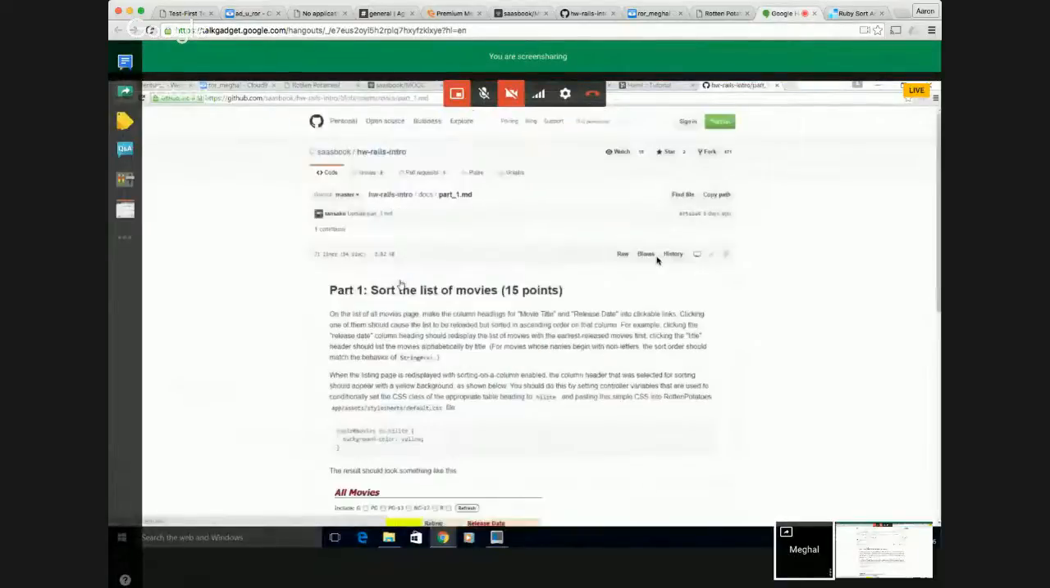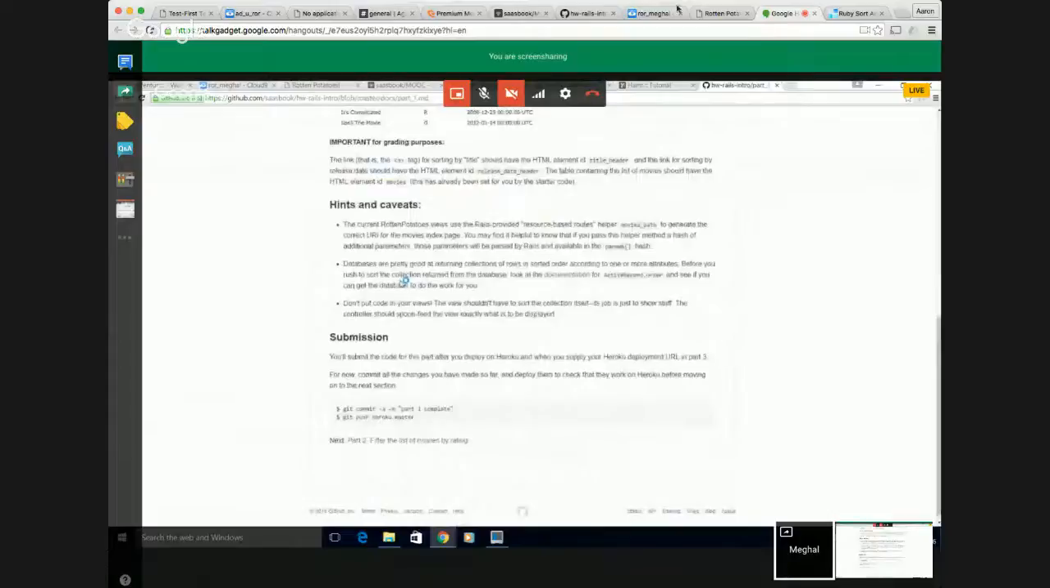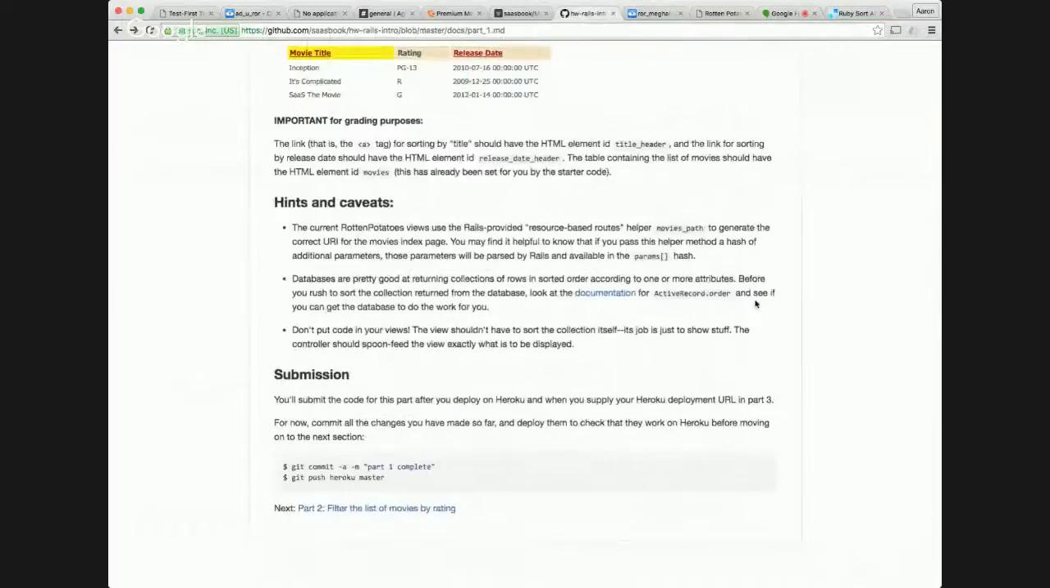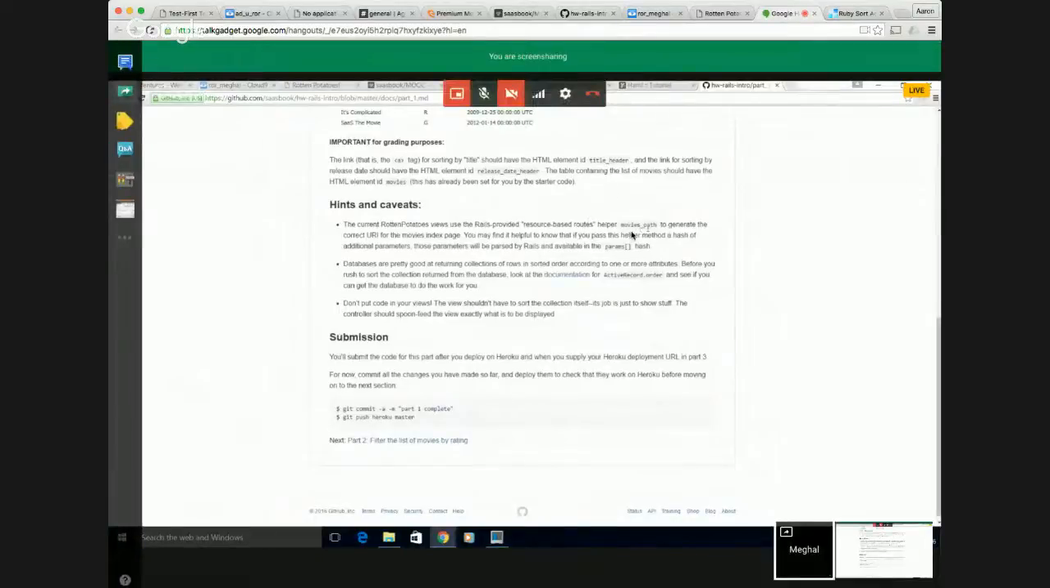So what else do we need in part one? Okay, I'm just going to read it out so that we don't miss out on this. The current Rotten Potatoes views use the Rails provided resource based routes helper, that's movies_path, to generate the correct URI for the movies index page. You may find it helpful to know that if you pass this helper method a hash of additional parameters, those parameters will be passed by Rails and are available in the params hash, which we use.